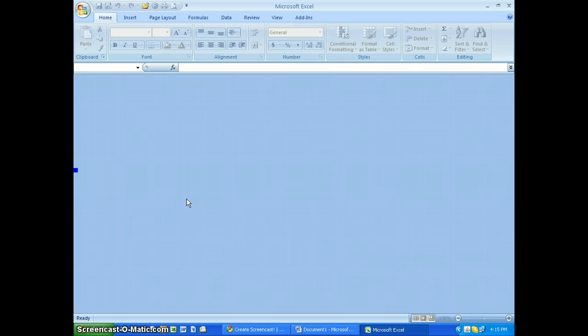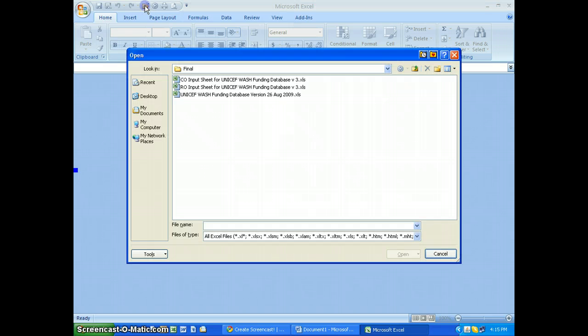We'll start looking at the system within the new version of Microsoft Excel, but it works just as well in the older versions of Microsoft Excel. The database is simply an Excel file, and to open it, you open it like you'd open any other file, like I'm doing from the hard drive here, or you can do it directly from your email program.